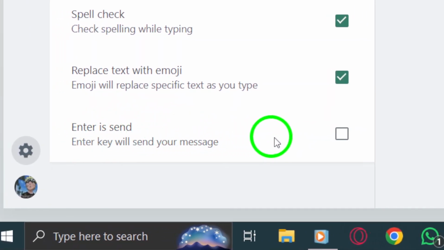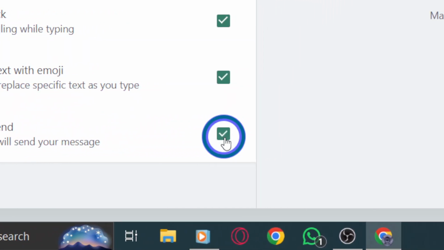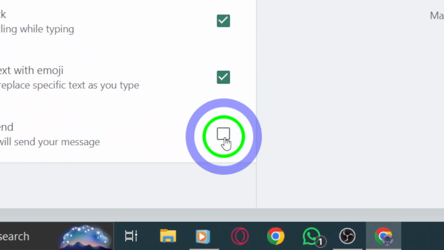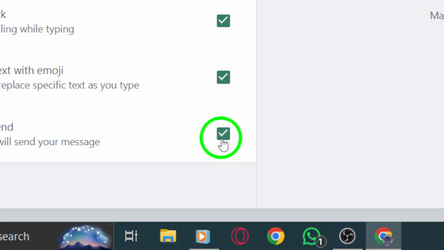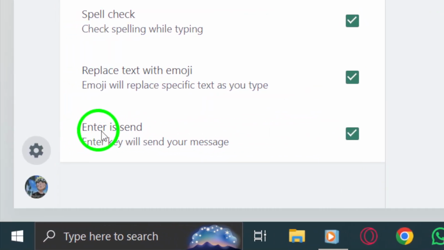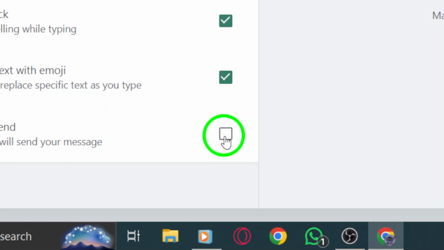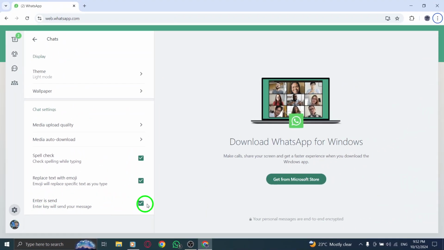If this option is disabled, hitting Enter just moves the cursor to the next line, but when it's enabled, hitting Enter will automatically send the message. To enable Enter is Send, simply check the box next to it. Once you do this, every time you press Enter, your message will be sent immediately. This is a great way to speed up your messaging, especially if you prefer a more streamlined experience.